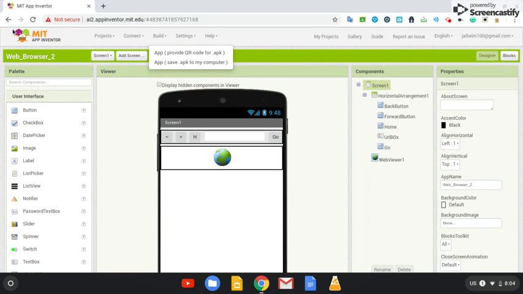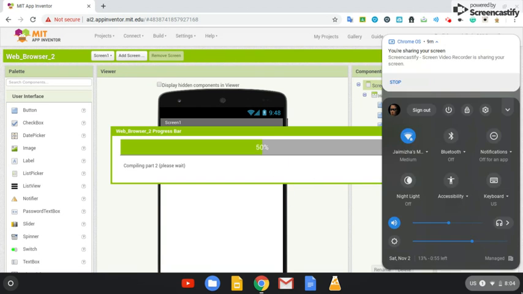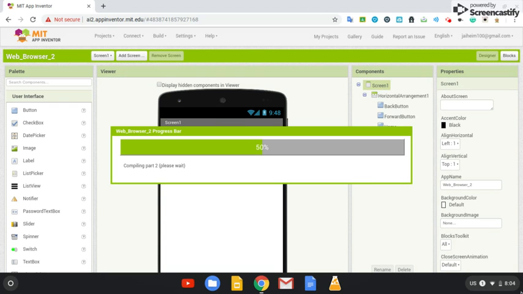You will see this icon up here at the top left corner where my mouse is. And save. This process takes a while if you're on computer.